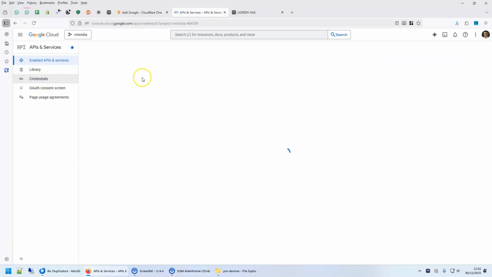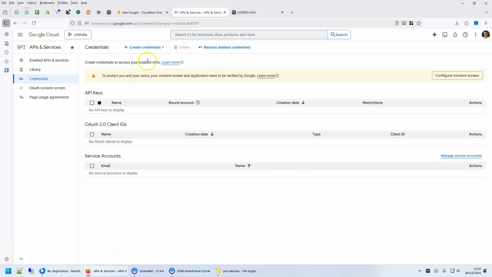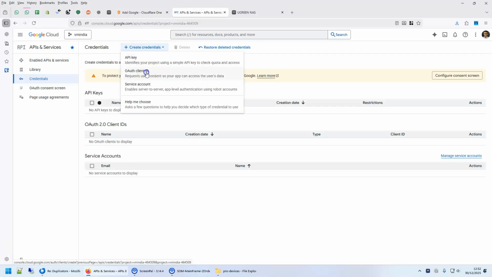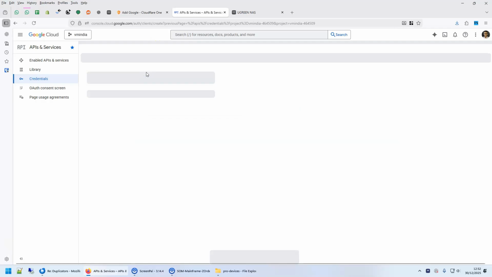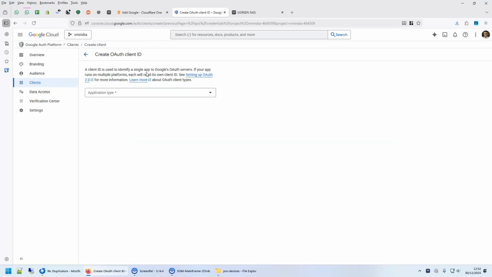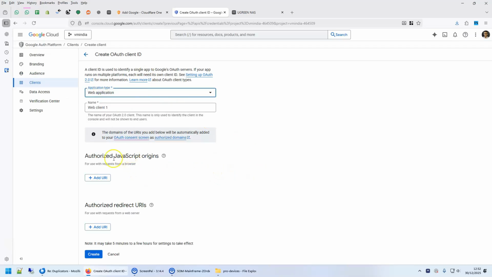Click on credentials and create an OAuth client ID. You might have a few more screens because you might have to give your consent screen, etc. I have already configured those, so I can't show you how those are done, but it's fairly easy to do so. Our application is a web application.